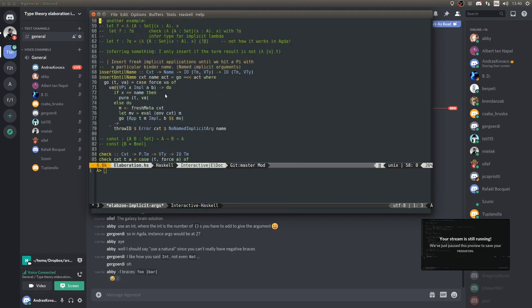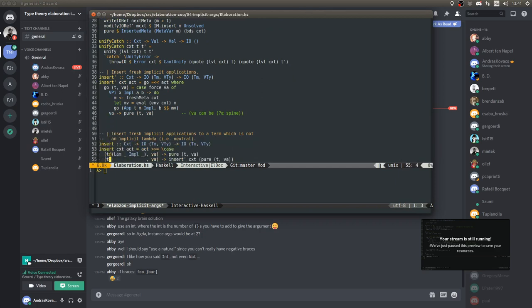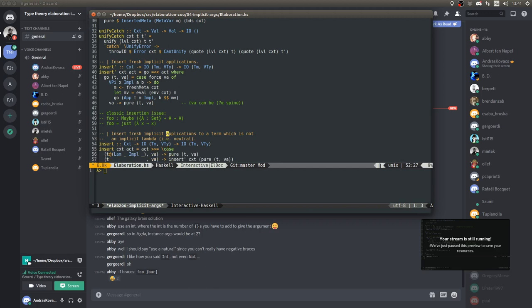Maybe I can also give an example for this usual ACDF issue. My standard example is that if I have some foo with type Maybe (A set) A, then I want to define foo to be just of lambda x. x. Then what happens here is that I infer a type for just, and it's a polymorphic type. So it's an A set, A to Maybe A. Okay, so I insert. Maybe you want to use a different name than A.